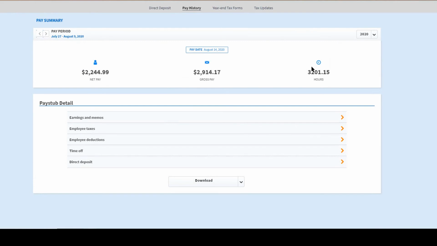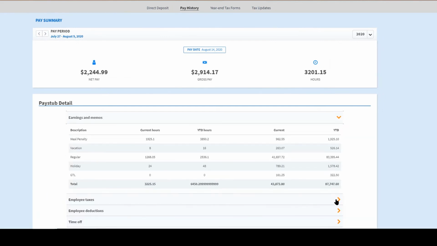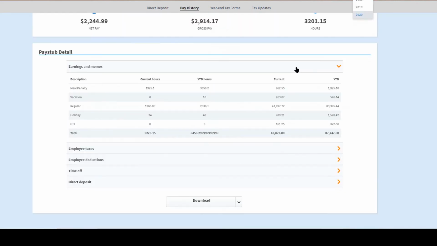Next, we navigate to Pay History. This is where I'm able to select the pay stub I wish to see, and then I'll use the expansion arrows to see the full details of each category. You'll notice up to the right, I can also go back through the years. Scrolling down to the bottom of the page, we'll be able to download.